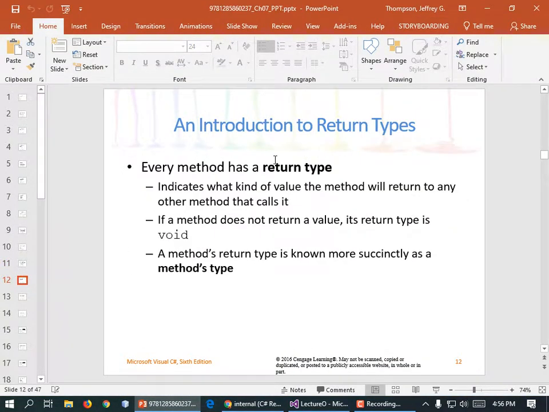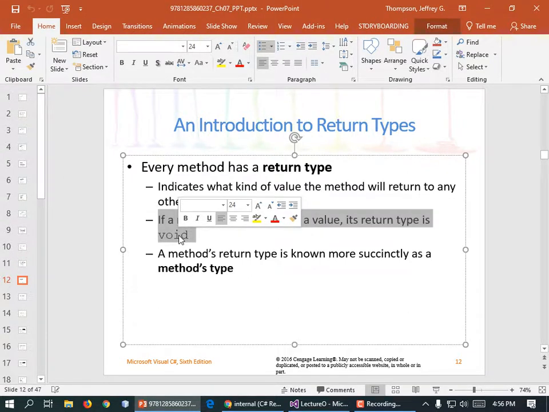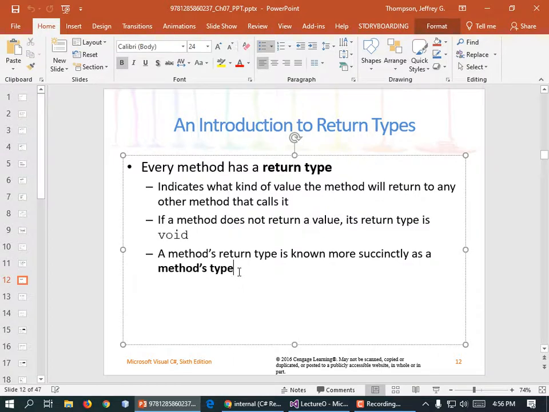So every method has a return type, except the constructor. If a method does not return a value, you declare it as void. Void means I'm not returning anything. Constructors are not declared as void, they just don't have a return type at all. A method's return type is known succinctly as its type.